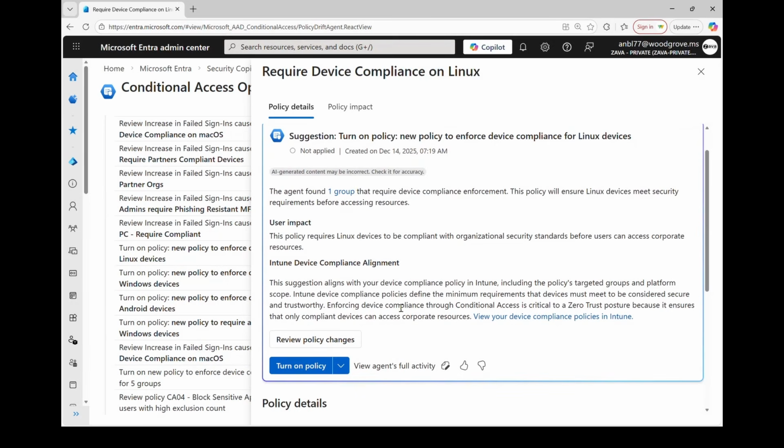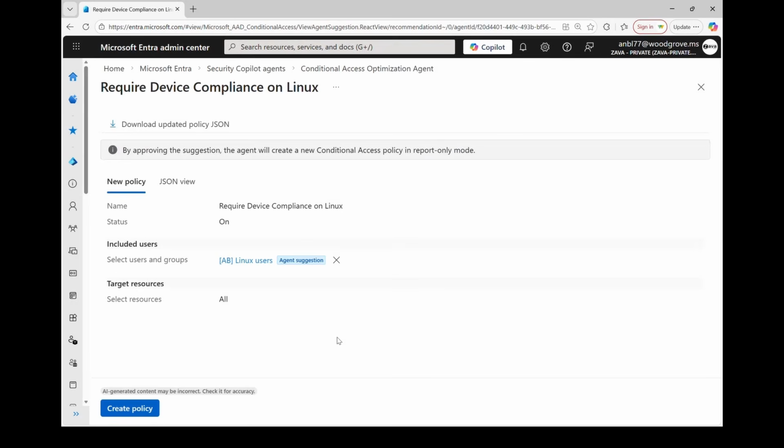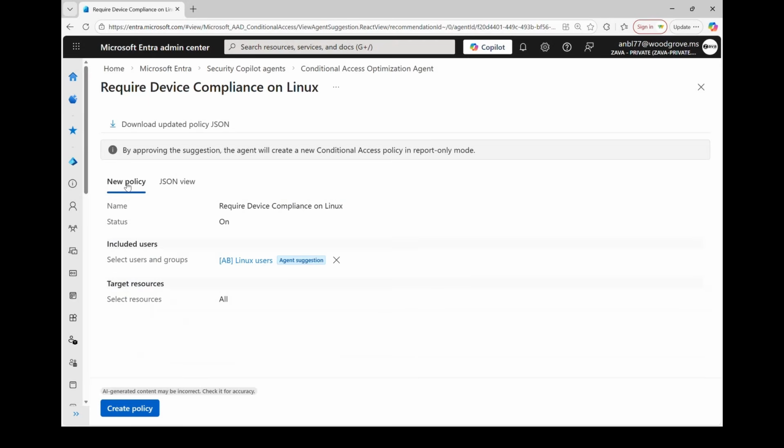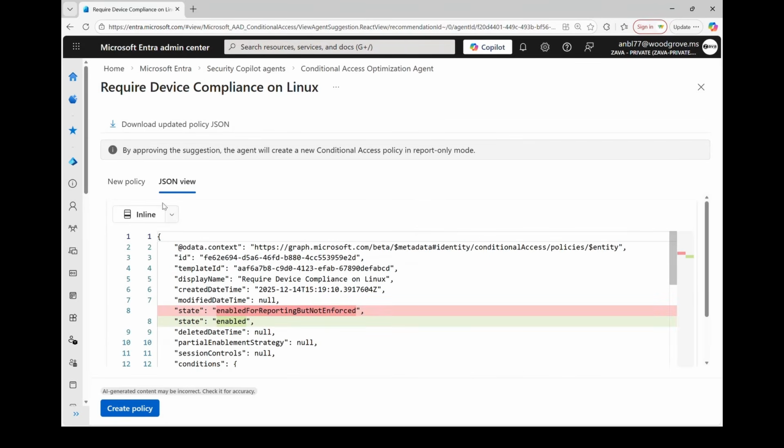And one thing I want to show, it also links you to Intune if you need. But we have this really cool diff viewer. So whether we're updating an existing policy or if we are creating a new one, it gives you the information in as many views as possible and kind of highlights the difference. So here we see, like I mentioned, the agent automatically created this policy in report only mode. And now it's recommending that we turn it on. This is this recommendation.